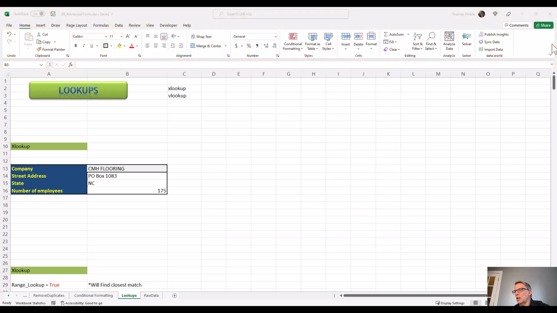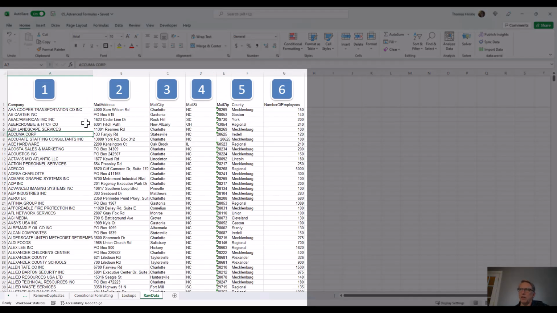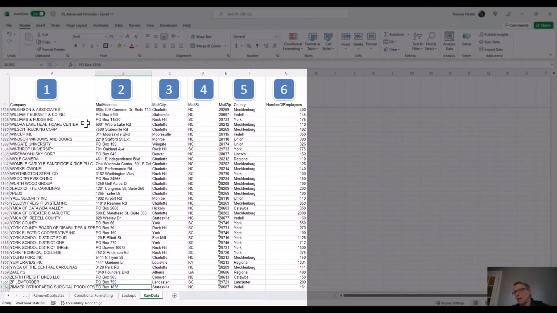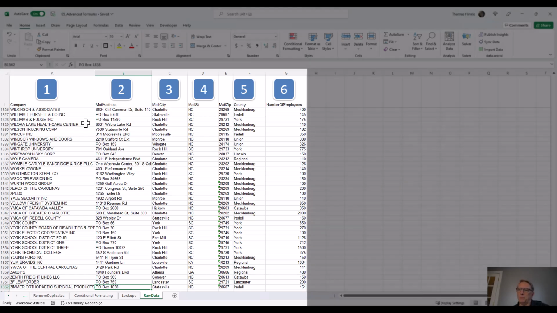We should be over on our lookups tab in our workbook. And the first thing we're going to do is go over to the raw data tab. So click off the lookups tab and look on the raw data tab. Now what we have here is a big table of company data. We've got company, a mailing address, a city, a state, a zip code, and number of employees. And if I scroll down all the way to the bottom, I've got like 1,400 rows of company data. But I want to be able to access those individual rows to do other things with them. And that's where lookups come into play.